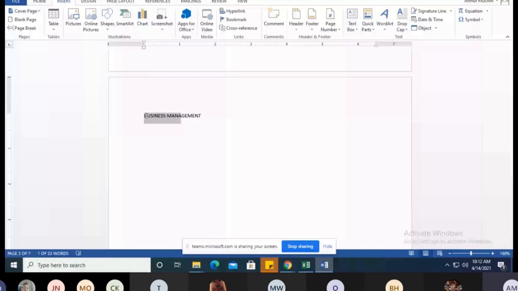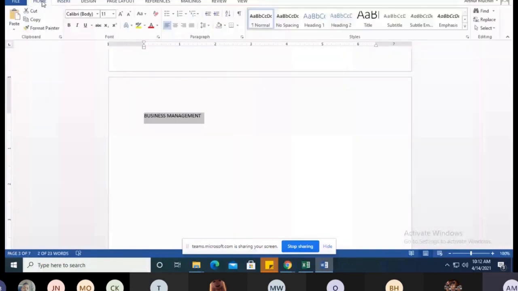Now, once you've selected business management, click on the home tab. Now, when you're in the home tab, you're going to go to the styles group. You can see here the home tab, styles group. You're going to click on heading 1. This is going to be our heading 1. So I click on that. So you can see even the color of our business management has changed. Then after that, we're going to scroll down.